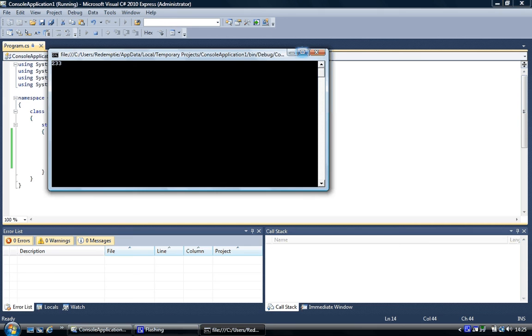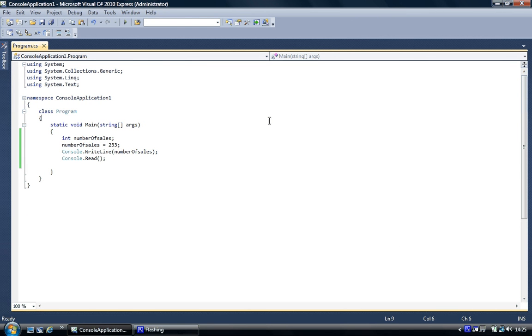$233. It didn't spell it right, that's why I just cut and pasted it. And so that number can change. We can change that number. Someone can type the data in. At the end of the day, the sales change, and so it'll be a different total.